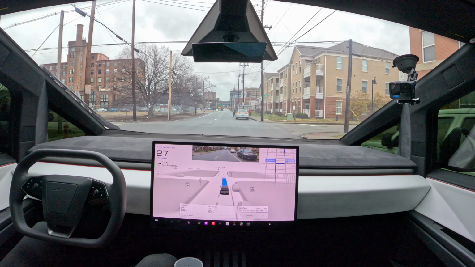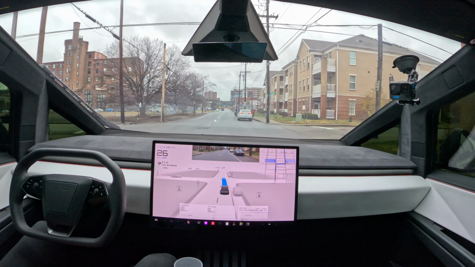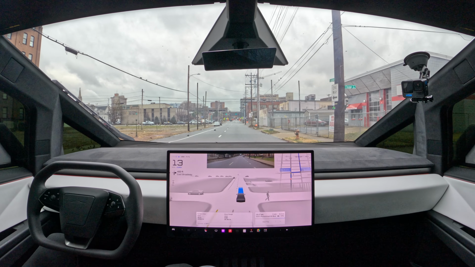Got some people in the road here. So we're giving them room. Nice. Really, really well done on that. This woman is crossing the road, so we're coming to a complete stop and we're letting her go. Really nice there. Just walking down the middle of the road, but that's fine.